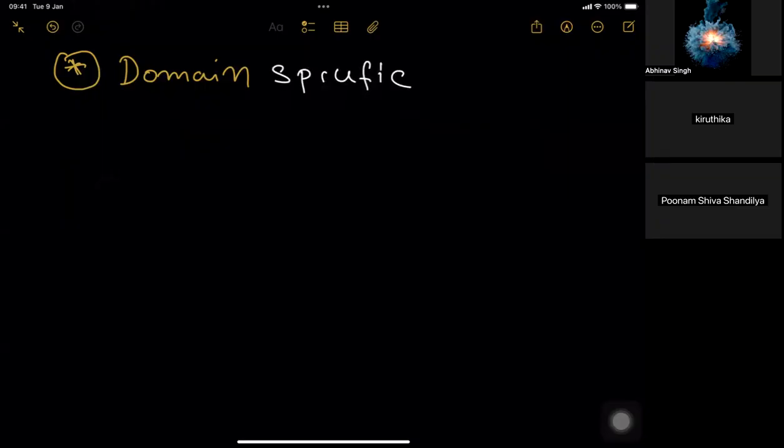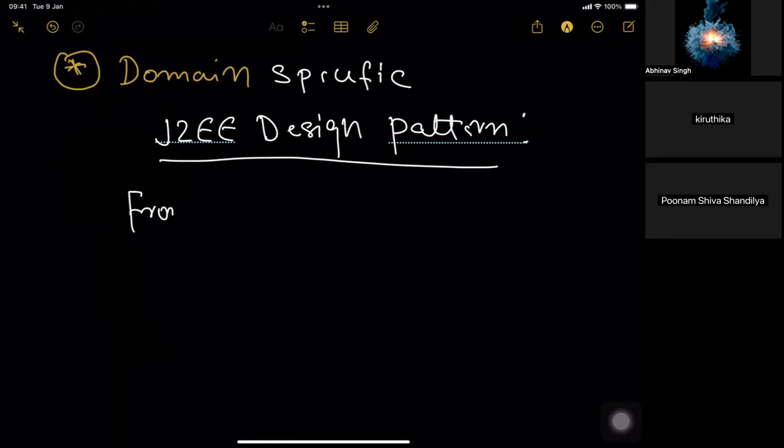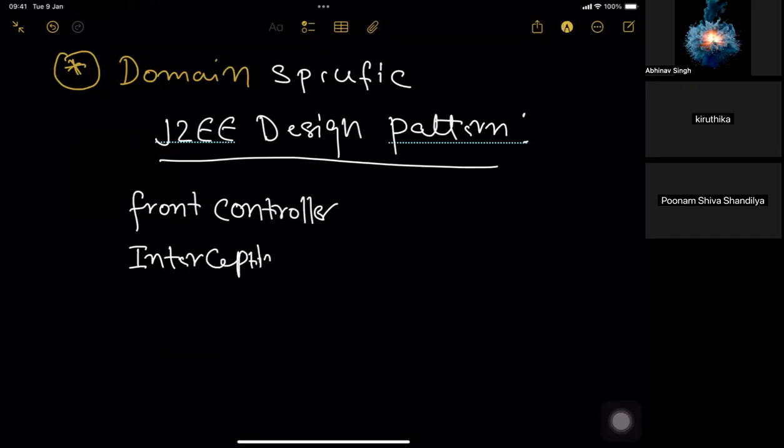Domain specific, so we call it J2EE design pattern. What all are there? Basically the first one is front controller, then intercepting filter. You don't have to remember, you just have to know about that.